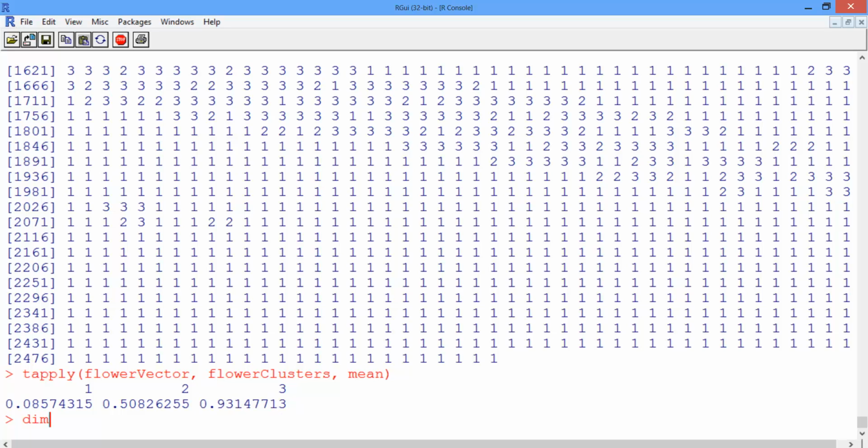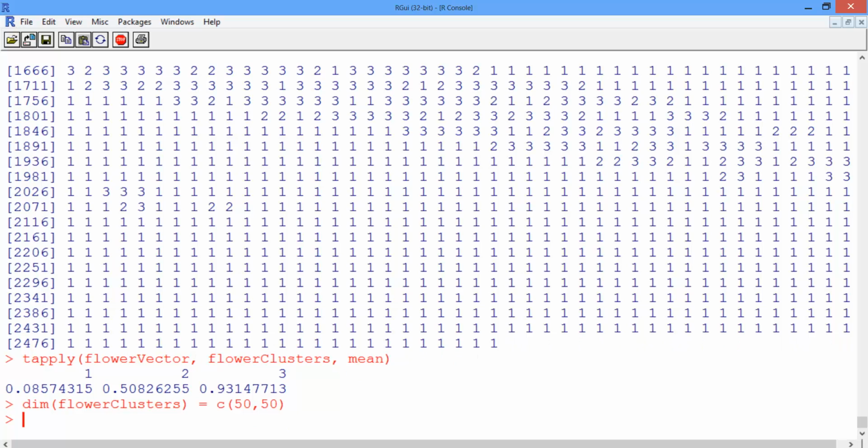So let's use the dimension function, or dim, which takes as an input flower clusters, and then we're going to use the combine function, or the c function, and its first argument will be the number of rows that we want for the matrix, and that would be 50. And the second argument would be the number of columns. Why did we use 50? Simply because we have a 50 by 50 resolution picture. Now pressing enter, flower clusters looks like a matrix.